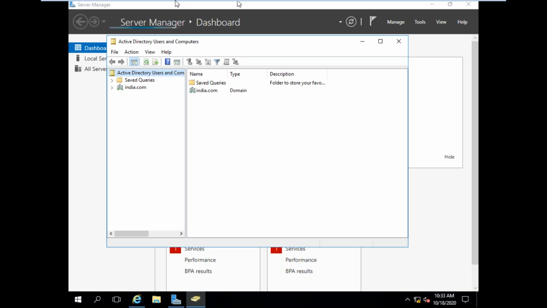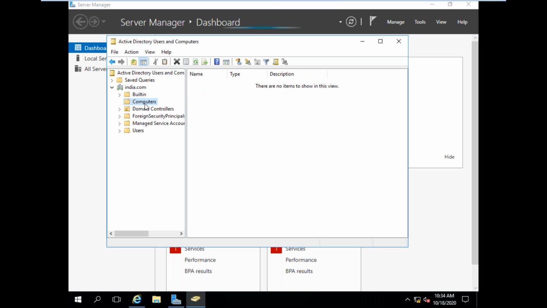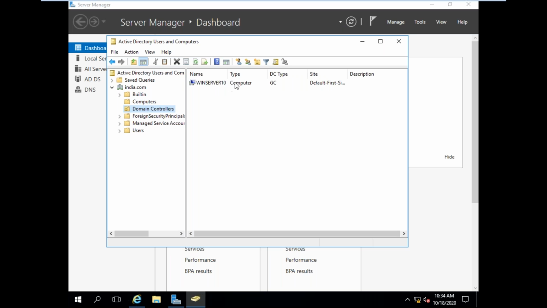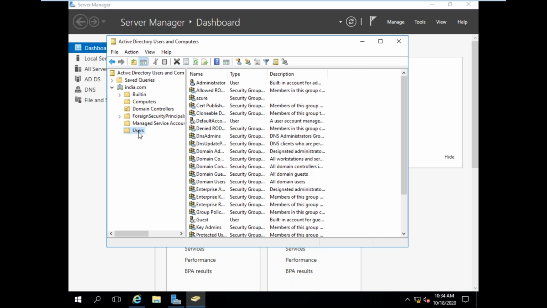Expand the domain name here. By default, built-in accounts, computers. You can check there are no items shown, we have not yet added any computer to the domain. Domain controllers, in server 10, type computer. So DC, type global catalog, first site. These are service accounts. Now here you can see users.